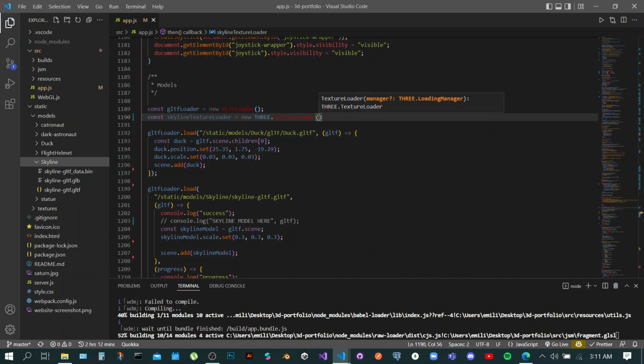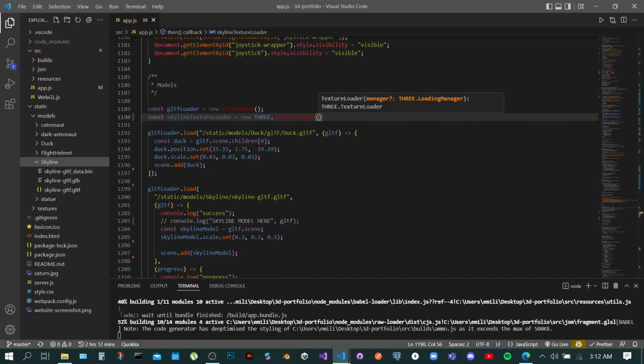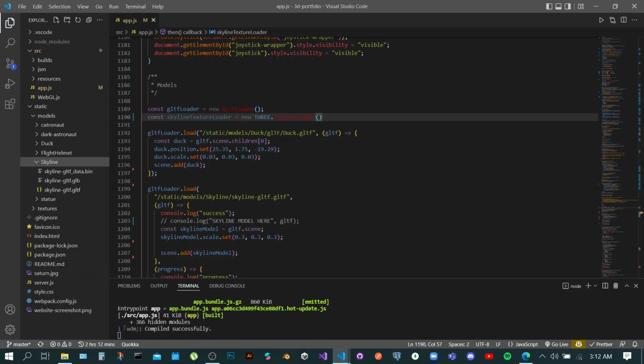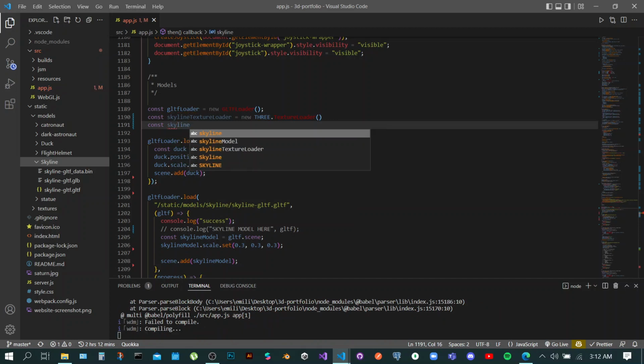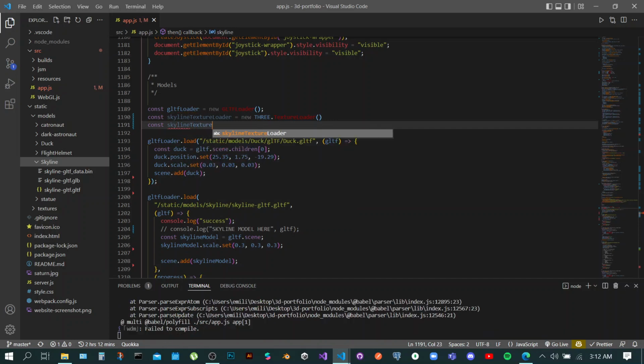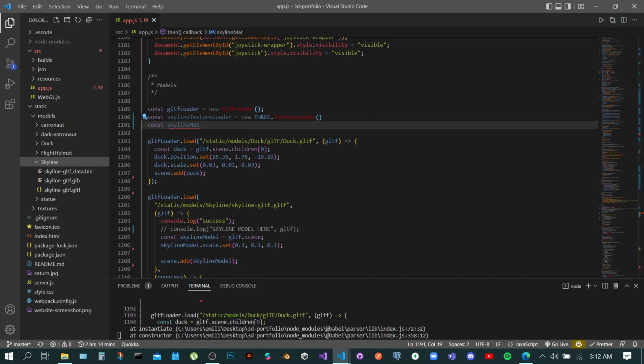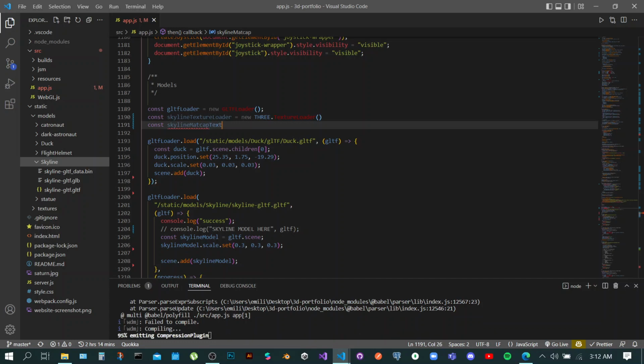So first of all, you need a texture loader, as we did with the GLTF loader. We need a loader for everything. So we have the texture loader. What else? I want the texture, so const Skyline matcap texture, because it will be a matcap, if you know what matcaps are.